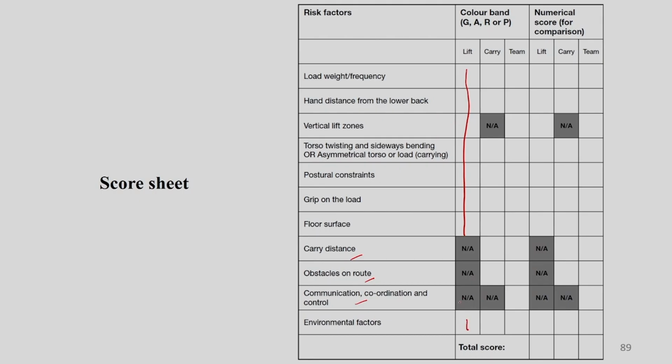So you have values for this, right? So you have some value over here. For carrying, you do not have anything in the vertical lift zone. The rest of the things you have, but you do not have anything like communication and coordination value, right? Whereas in team handling, you have everything. You have carrying, you have lifting, you have communication and coordination and control, everything. Every value you will be getting for team handling.